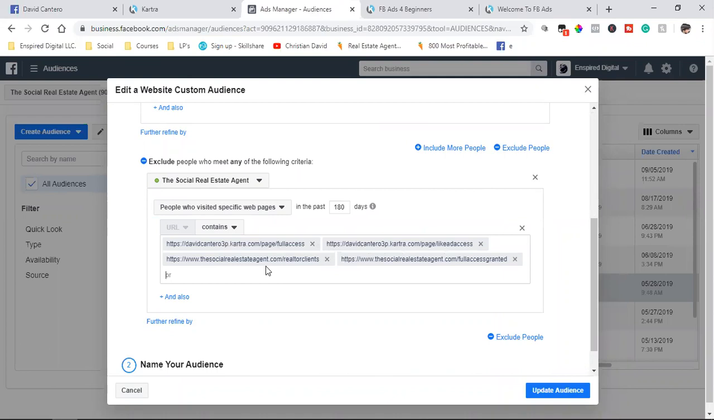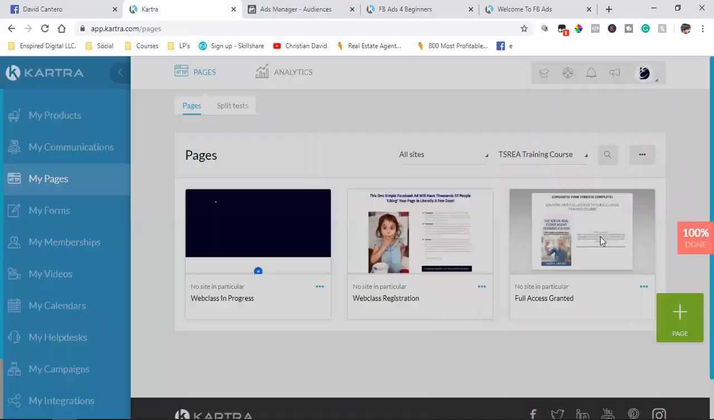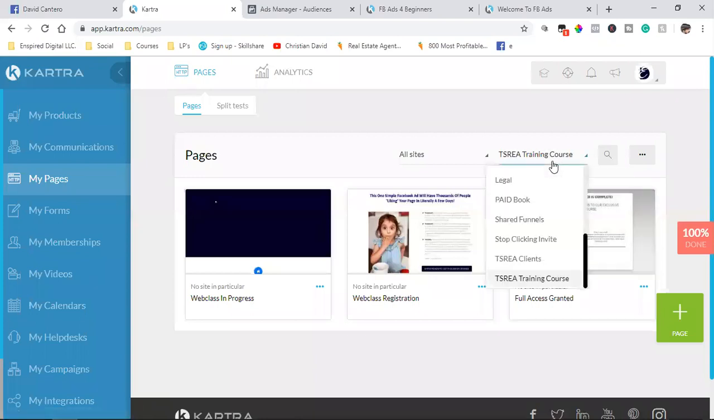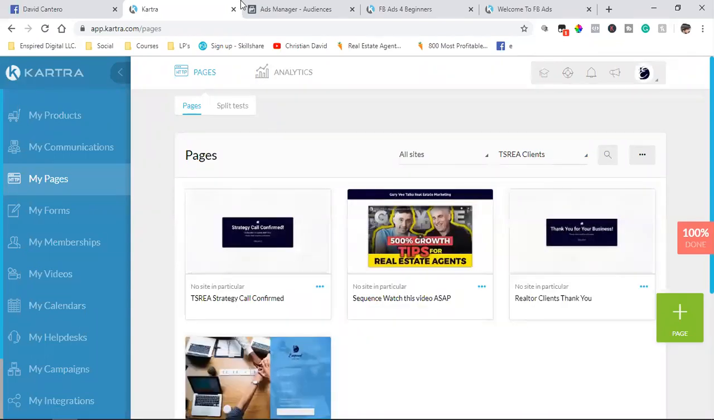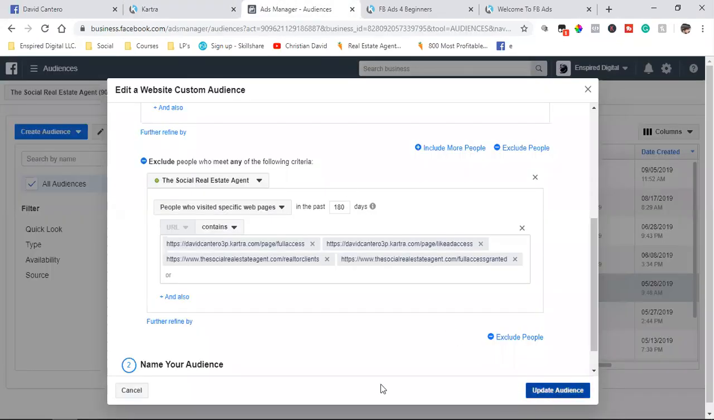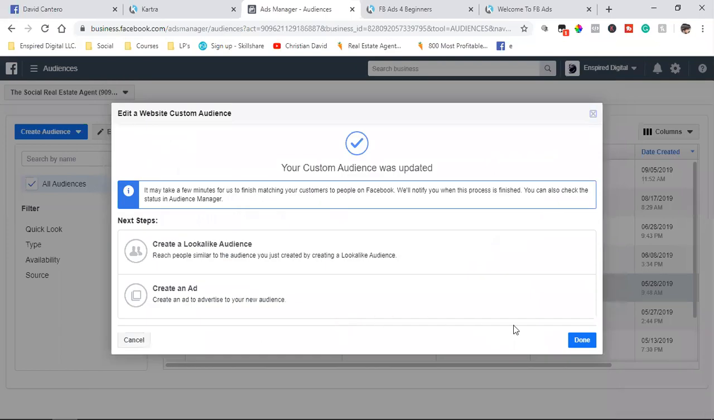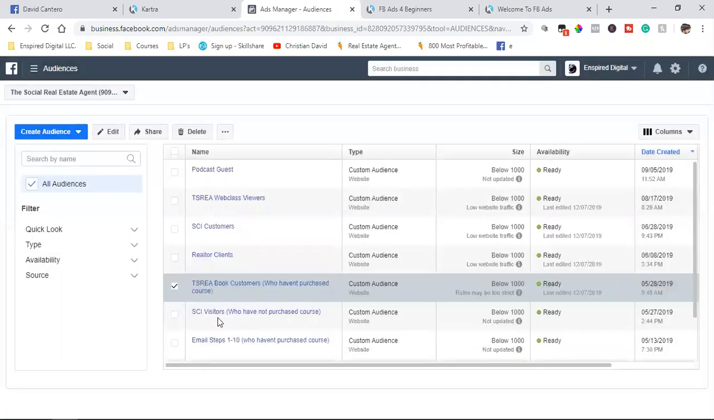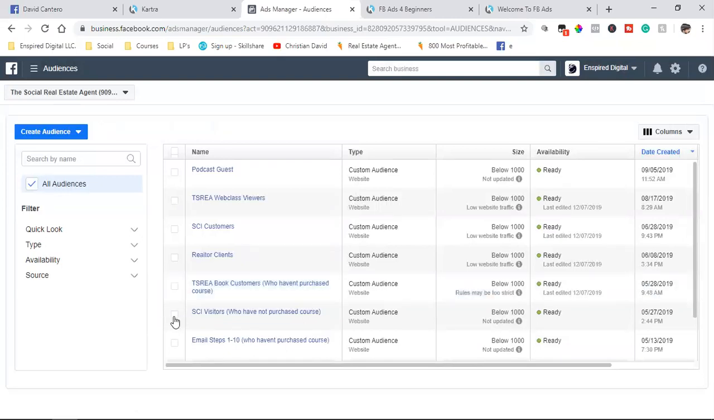Okay. So any other pages I need to include on that one? That's all I'm going to do with that one. So I'm going to update the audience. Okay. And then I'm going to hit done. And then what I'm going to do is this one right here, let's edit this.